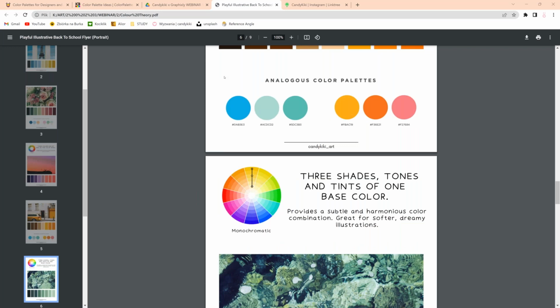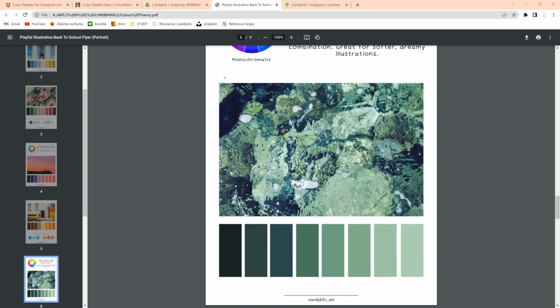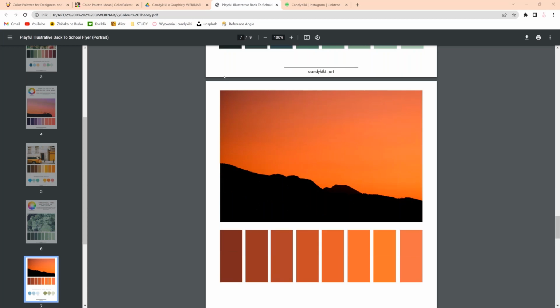Next one is monochromatic. This is basically 3 shades, tones, and tints of one base color. Provides a very subtle color combination, great for softer, dreamy illustrations. So here we've got some greens and oranges.